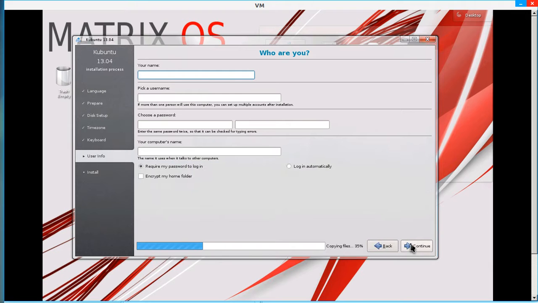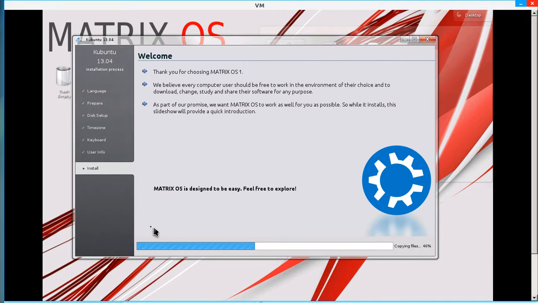Okay, then user info for the account. Password, you have to put in a password. Then if you want to, you can set the system so that it logs this account in automatically, or you can require a password to log in. And yeah, just simply wait for the installation to continue and finish. I'm going to pause the video for now and then I'll come back once it's done.